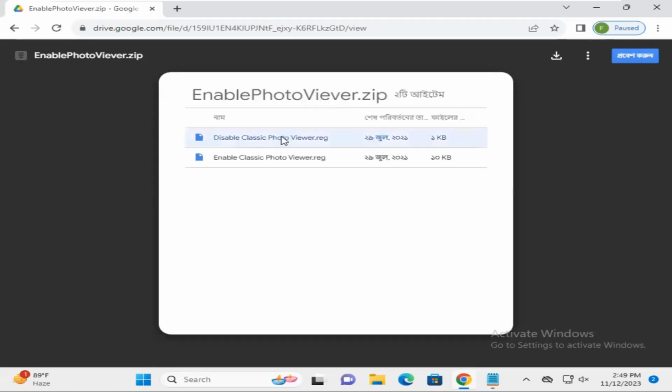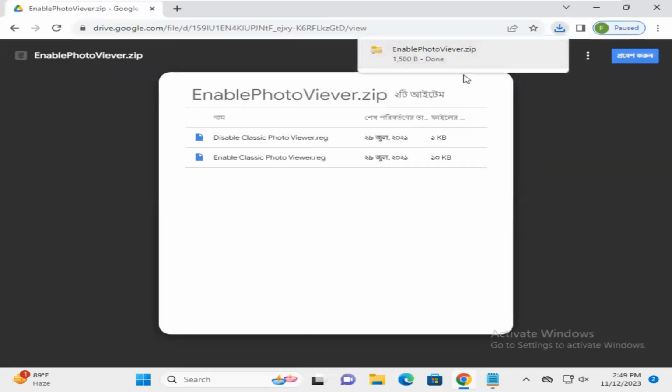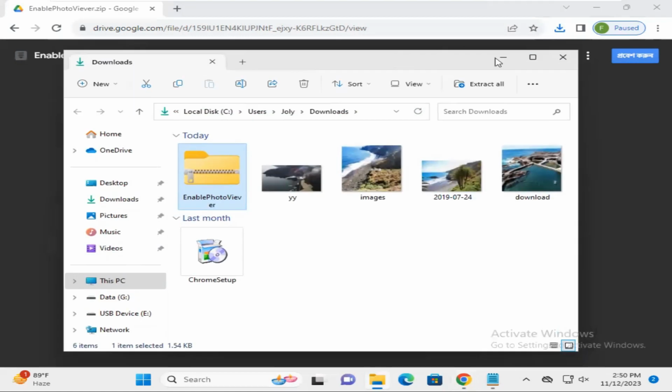Now you need to download these files. Just click on the download button here. Download completed. I'm going to open the folder. Okay, now close the browser.